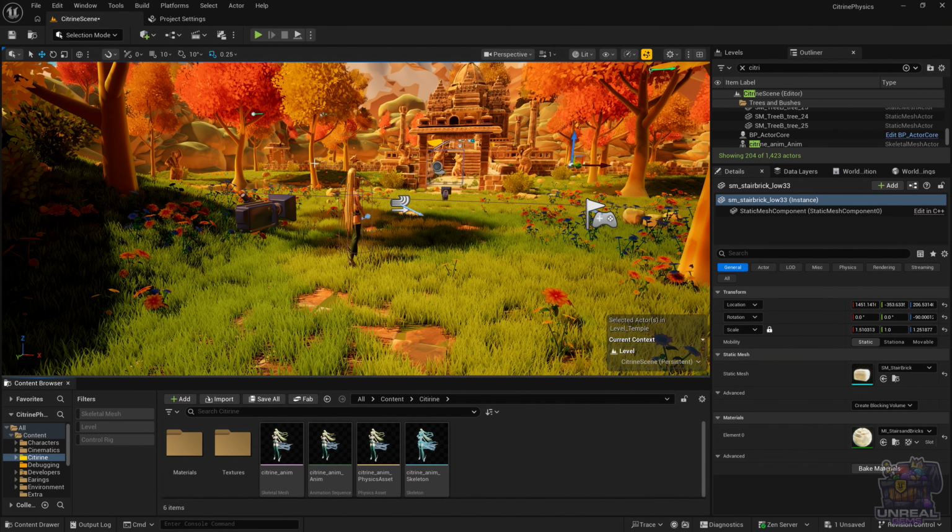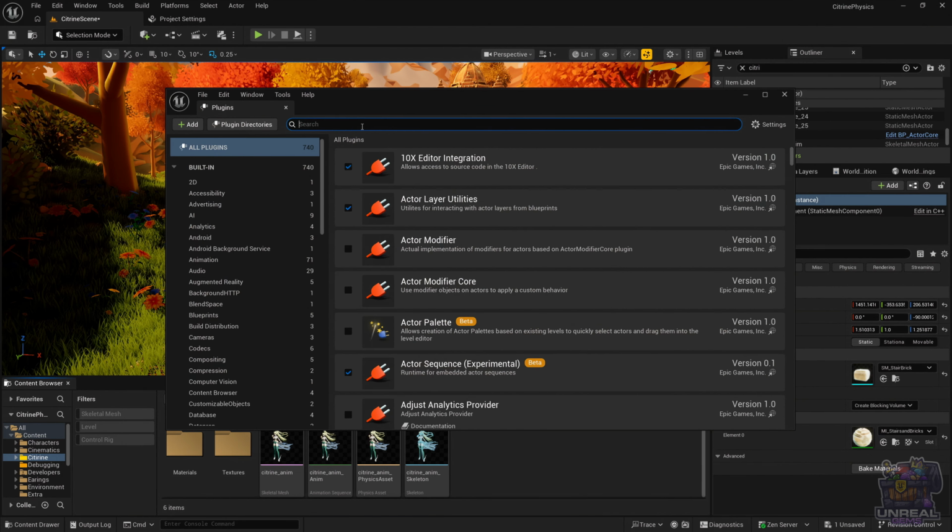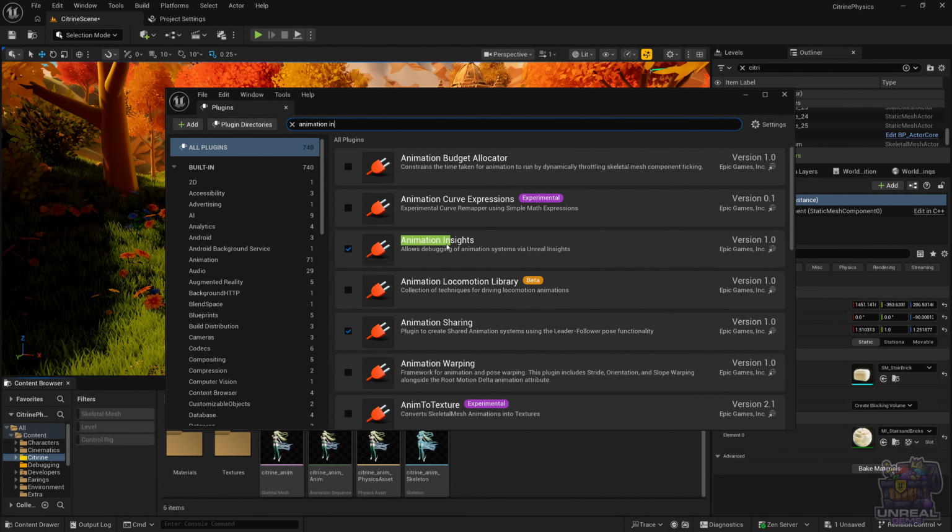Alright, so let's go ahead and see how we can activate the Rewind Debugger in the engine. So we are going to first check in Edit Plugins for the Animation Insights plugin. If it's already checked, you are good to go. If not, go ahead and check it and you will have to restart your engine. Since it is already activated in mine, I don't have to do that.